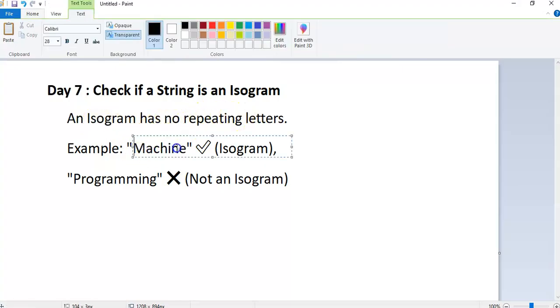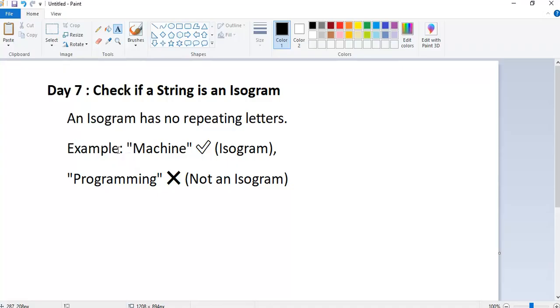Suppose "mission" is a string. Each letter, M should be unique, A should be unique. You should not repeat any letter, either small or capital. Each character should be unique, then that is called an isogram. "Programming" is not an isogram because R is repeating, G is repeating, M is repeating. If any single character is repeating, that is not an isogram.